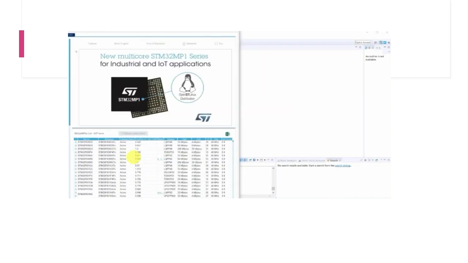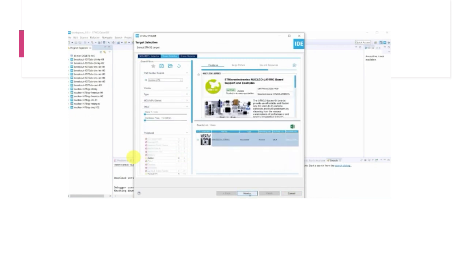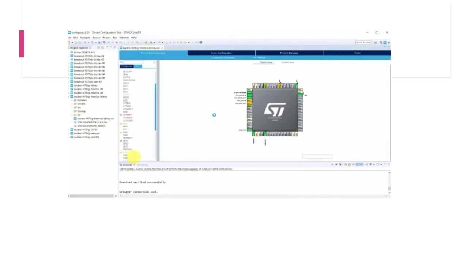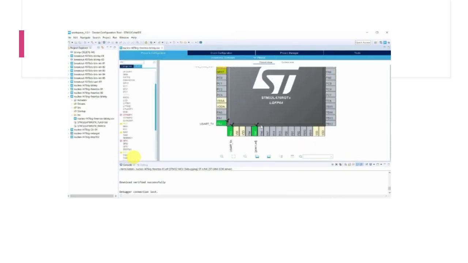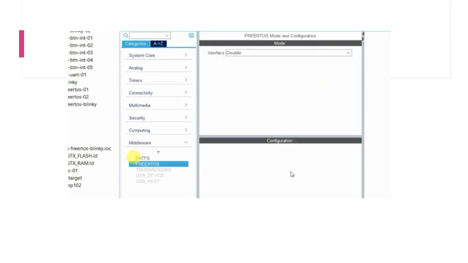In STM32 IDE, start a new STM32 project. Once again, I'll be using the Nucleo L476RG development board, so I'll give the project a name with something like FreeRTOS Blinky. We'll want to use two different tasks to control the onboard LED, which has already been configured for us on port A pin 5. In the Categories tab, go to Middleware and click on FreeRTOS. Change the interface from Disabled to CMSIS RTOS v2.